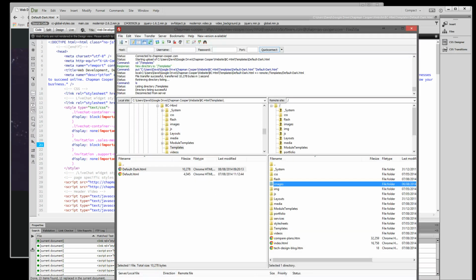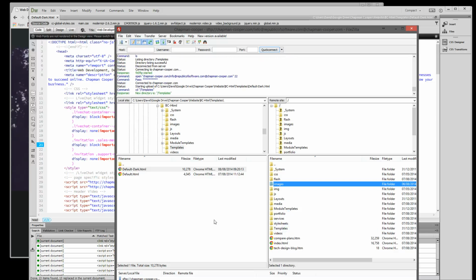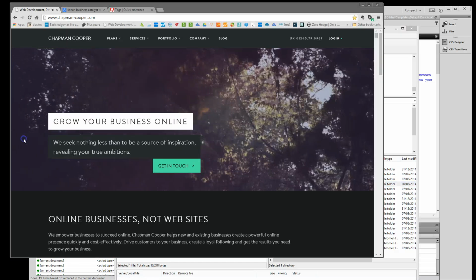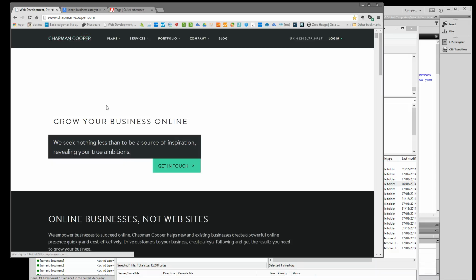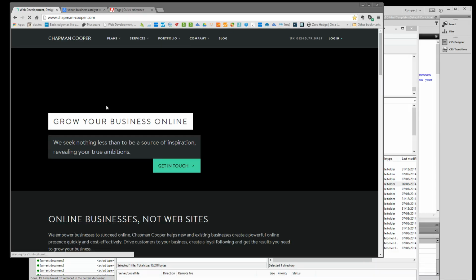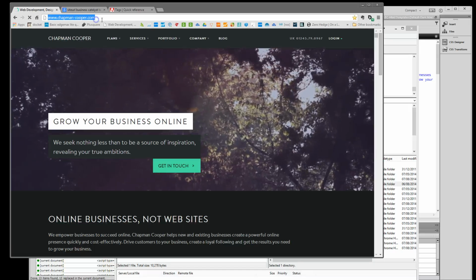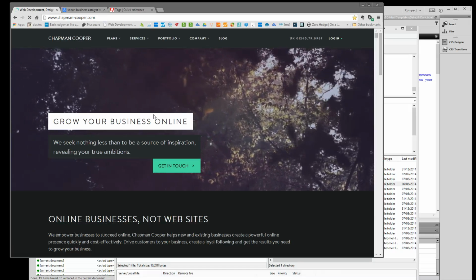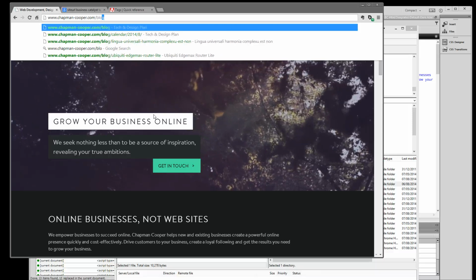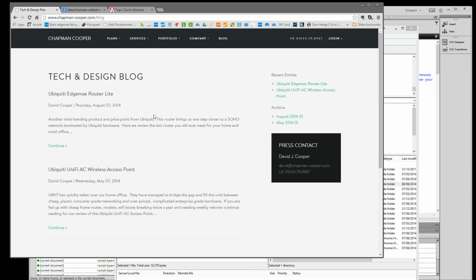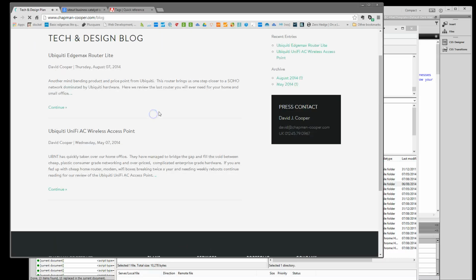So let's give that a quick save. Let's drop that back down into my templates folder, overwrite it. Now, I always like to give Business Catalyst a few minutes, because you never know with it. It can sometimes take a few minutes to update. So now the home page is loading fine. Let's go check out the blog. Let's do a Control F5 again.